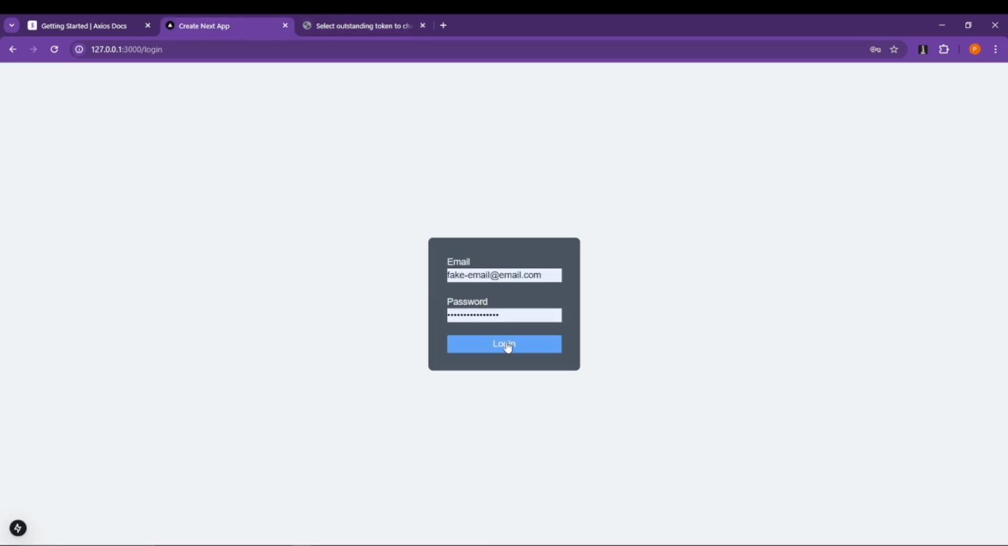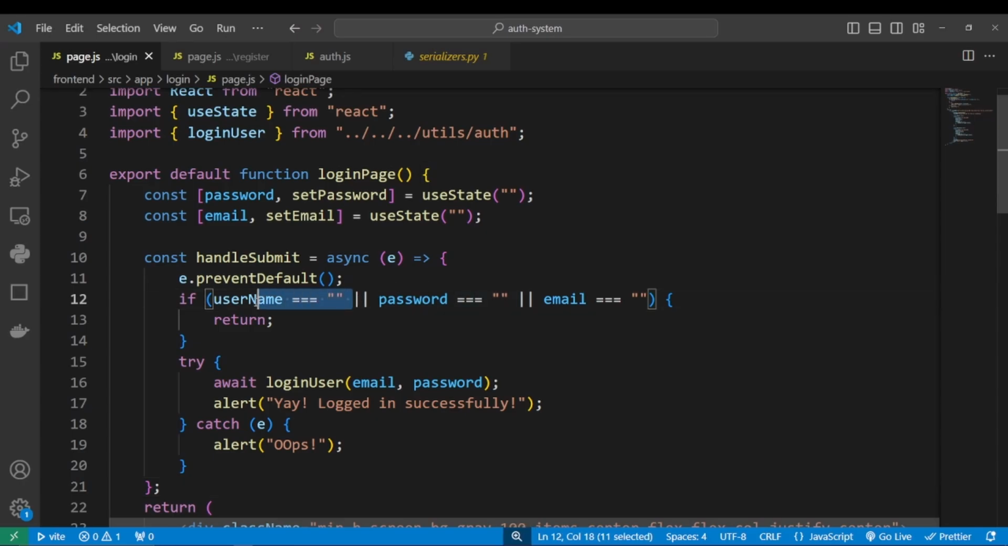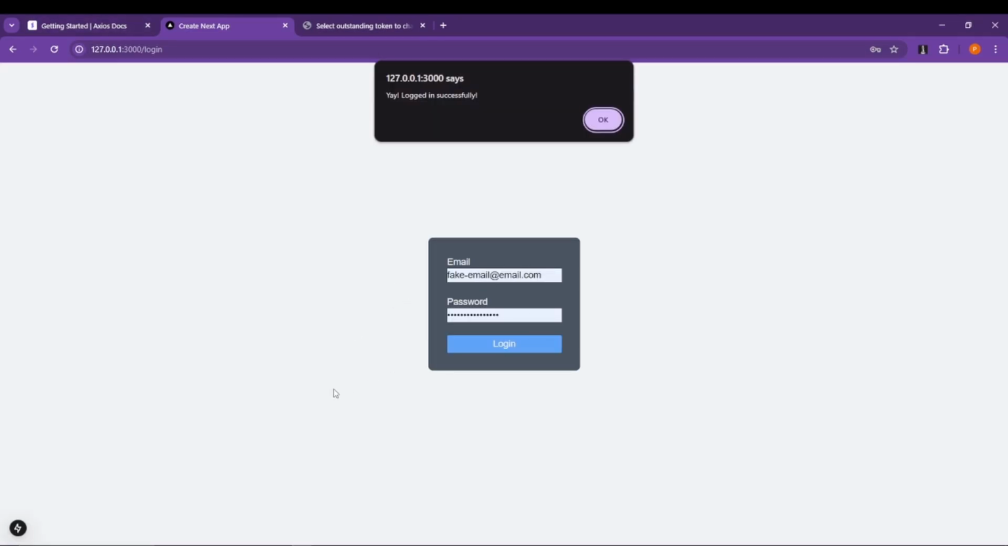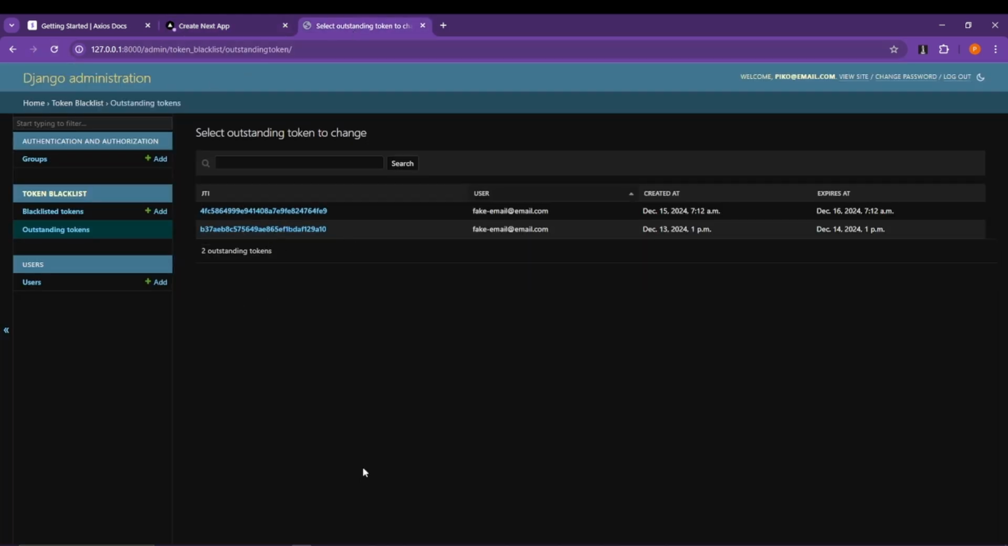So let's click login. Oh, we got an error. If username. Oh, there's no username. Okay, sorry. So let's try now. Yay, logged in successfully. Okay, let's see. Let's refresh. It worked. Yes, we did it.